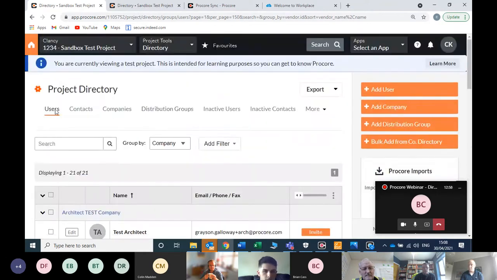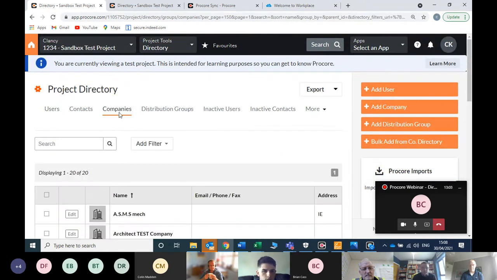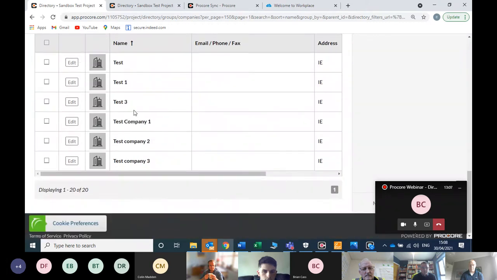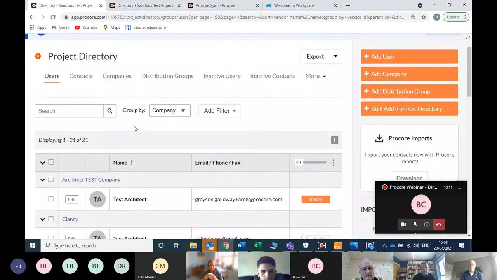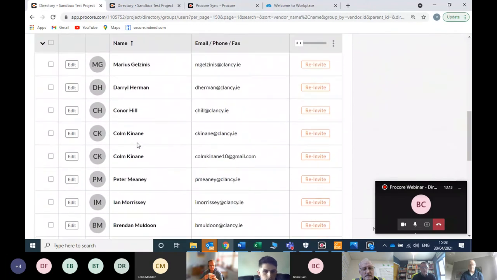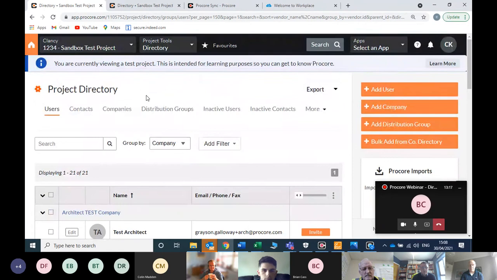And again, you have your taskbars up here at the top. So if you want to look at a certain company, you can go into the company. Your list of companies are there. And again, it'll be on users automatically there. So you see all your users on the project here. So that's basically it. If you have any questions, fire them away. We'll answer.